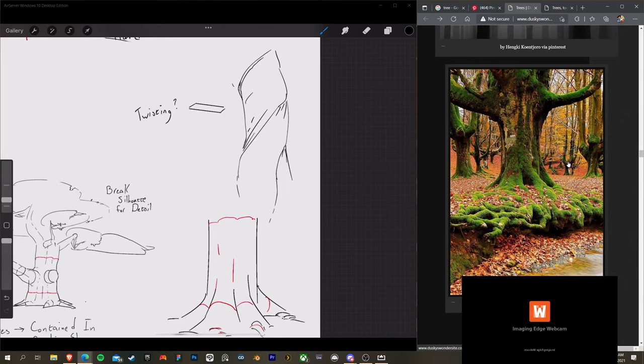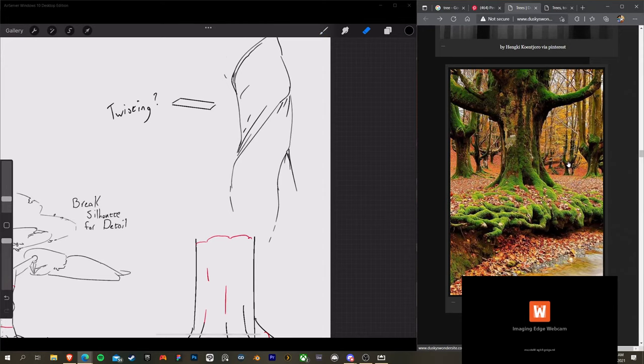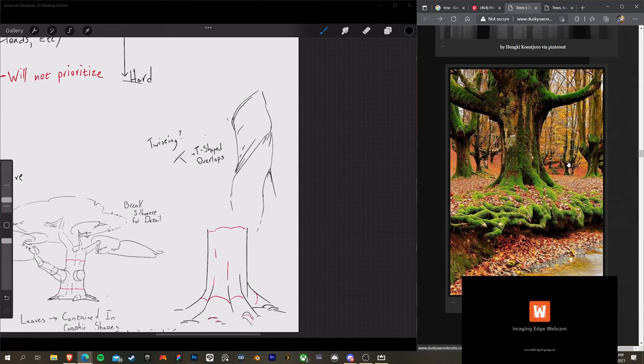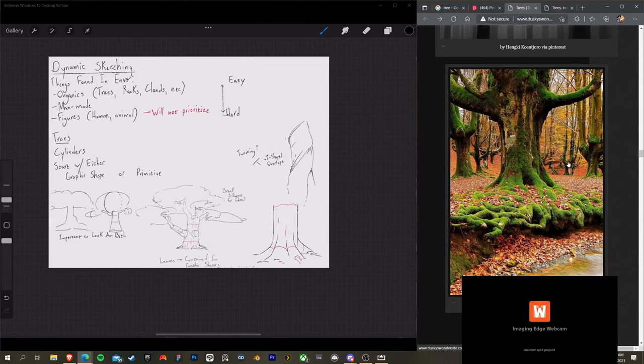Basically, what you're looking for are T-shaped overlaps. Okay, so we'll call that good on trees.